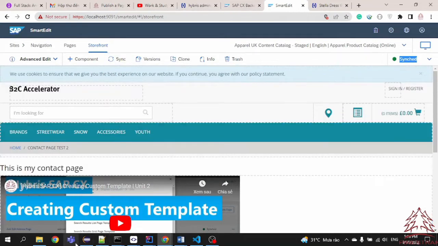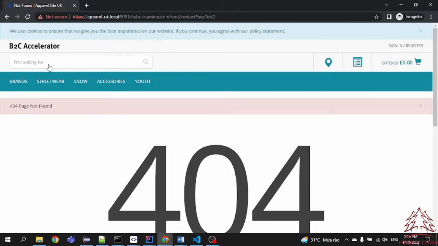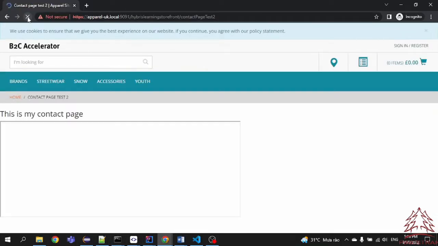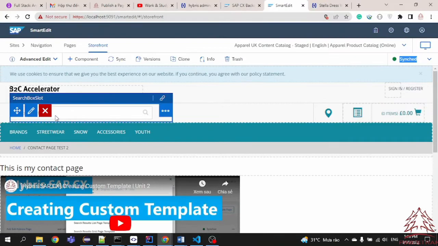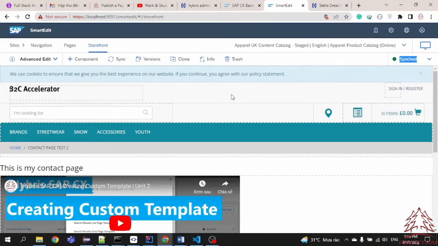Now we can view in the private mode. Display can reload. Awesome. Now you can publish the page. Let's go to the second approach.